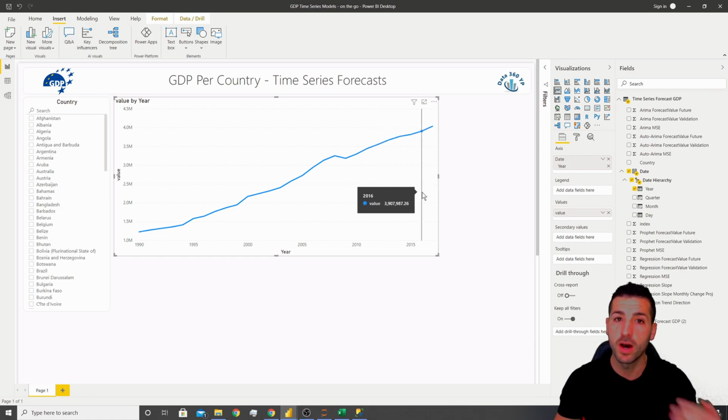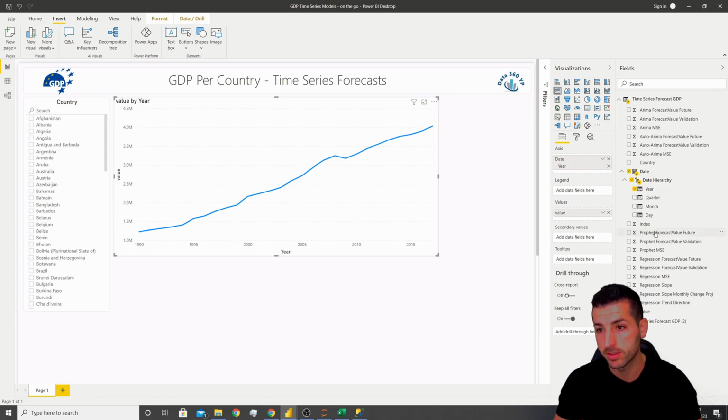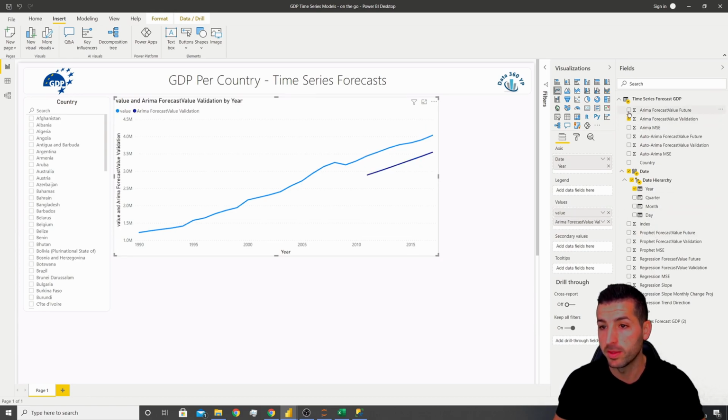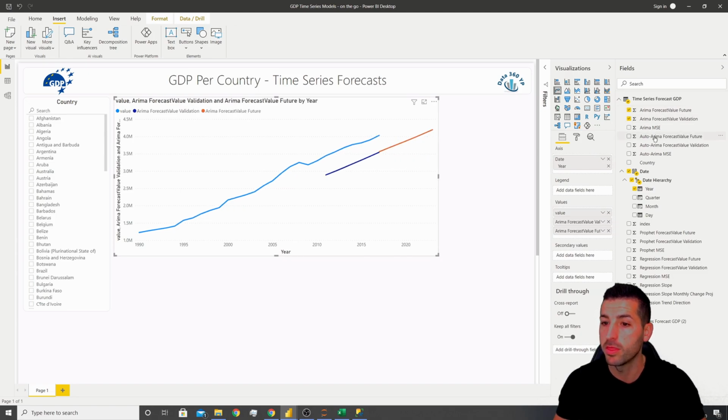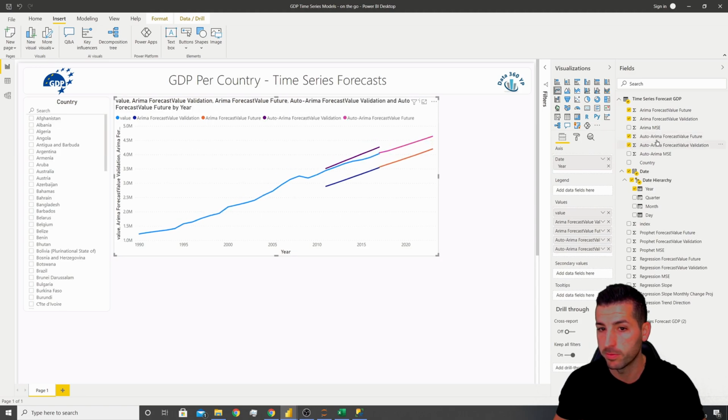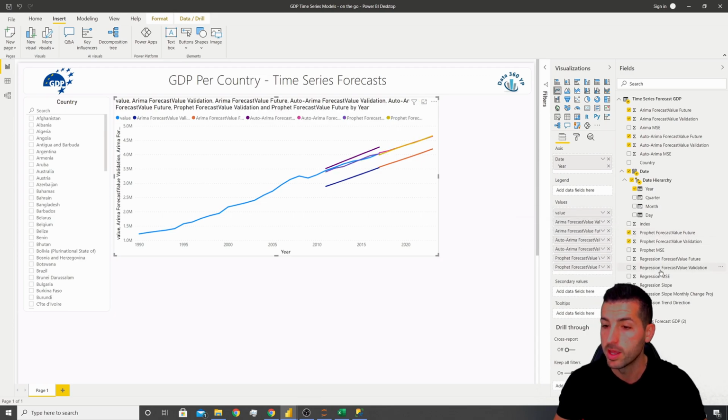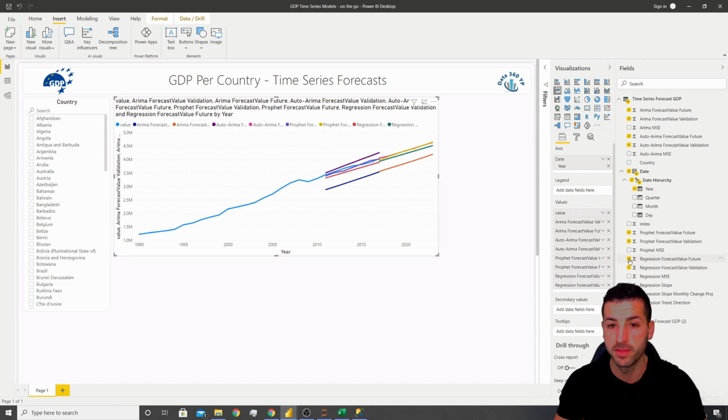And then we need to add all of our forecasts. I'm going to start with the ARIMA validation value and then the ARIMA forecast value. Then I'm going to move on into the auto ARIMA. So auto ARIMA validation, auto ARIMA forecast. Then I'm going to move into Prophet. So first validation and then the forecast. And the last one is going to be the regression. So the validation and then the forecast.